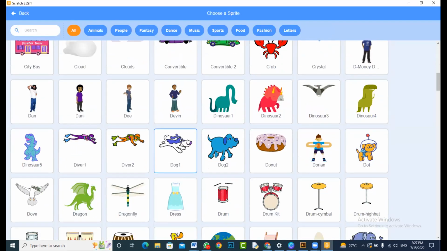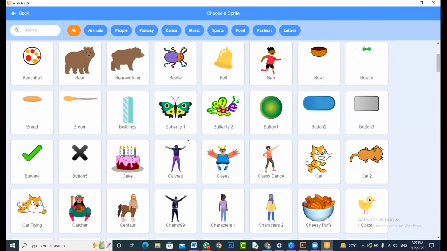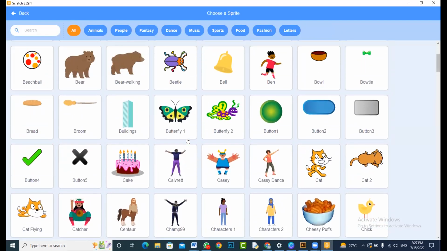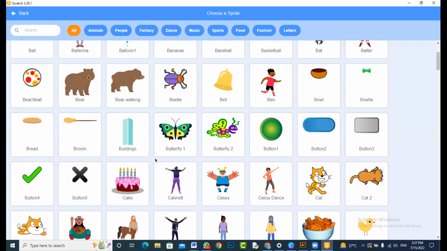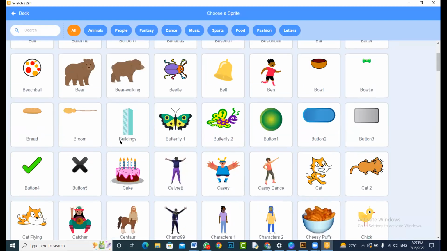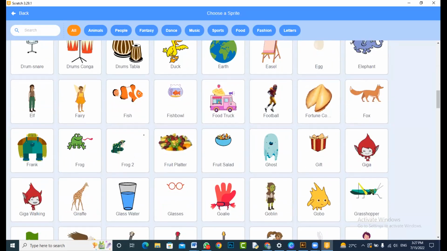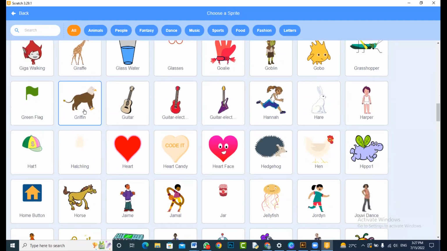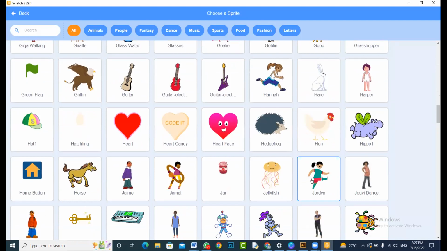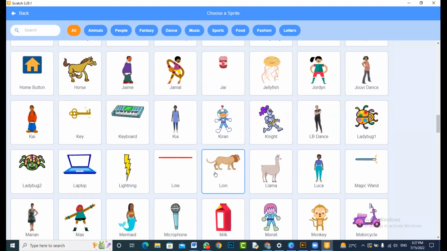Sir, why don't we use paddle? We can use a paddle as well. You can use this button as well. You can use this broomstick. You can use the bread, whichever character you want to use. It's up to you which character you want to use. Let's say we use a paddle because we do not have a hand here. But what we can do is get a hand from any of these characters if we want.